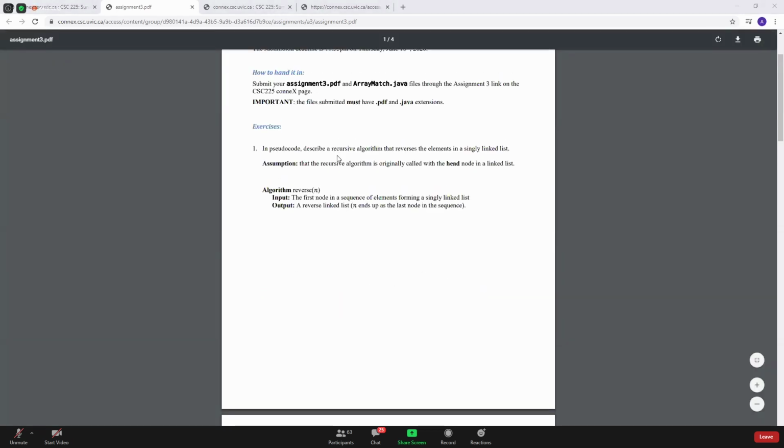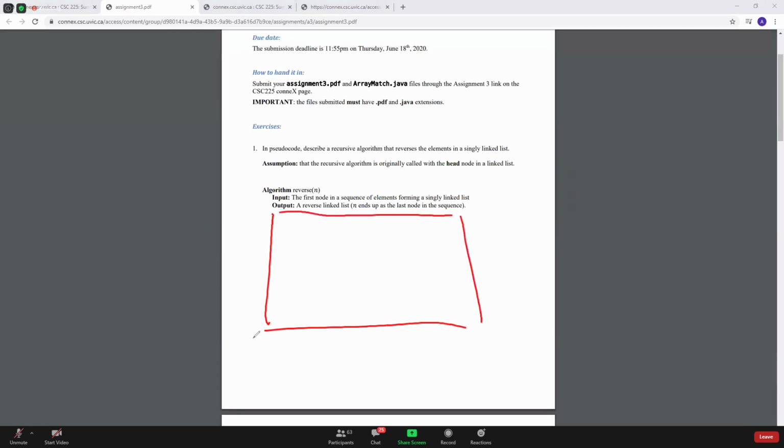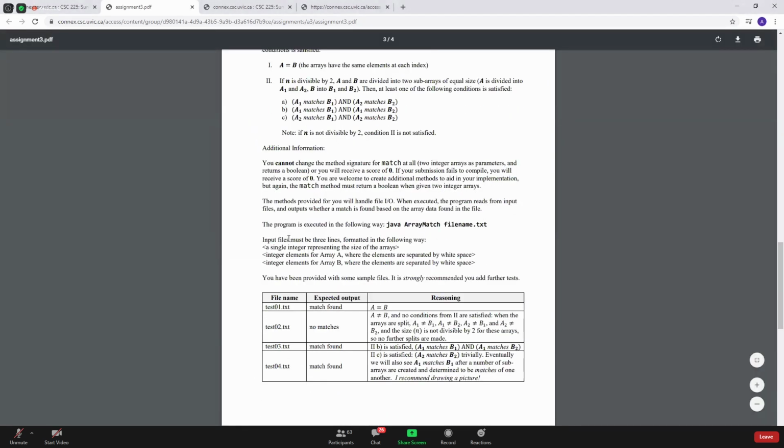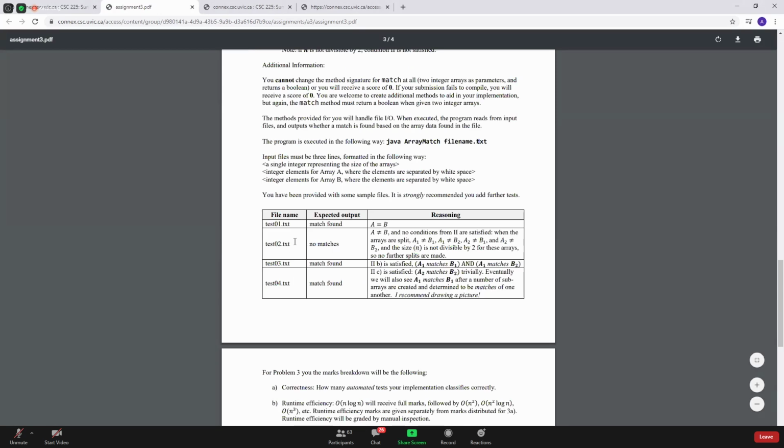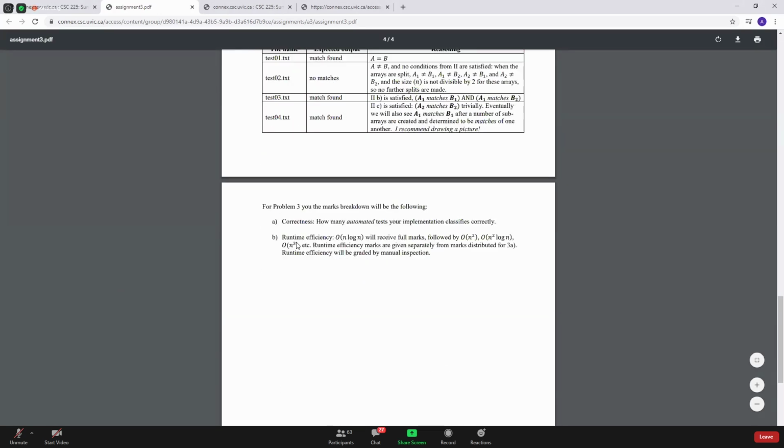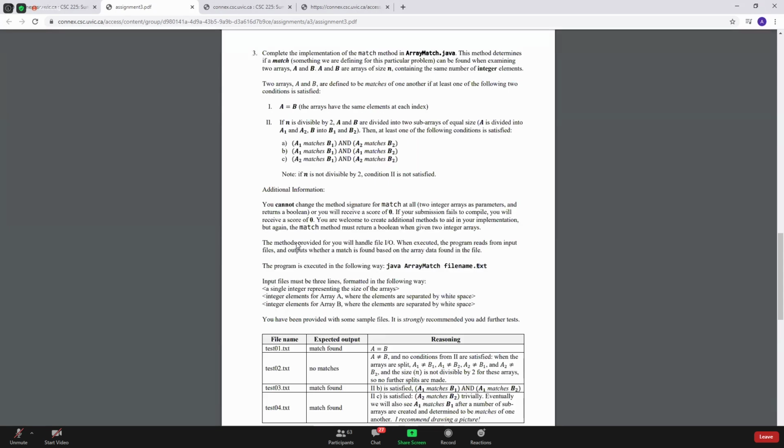You will be writing some pseudocode right here to figure out a recursive way to reverse a linked list. And then I talked about this a little bit at the start of class, but this one you'll just be implementing the match method. I've done all the IO for you, and I've given you some sample files. But I do think this takes a while more to just visualize how it works.